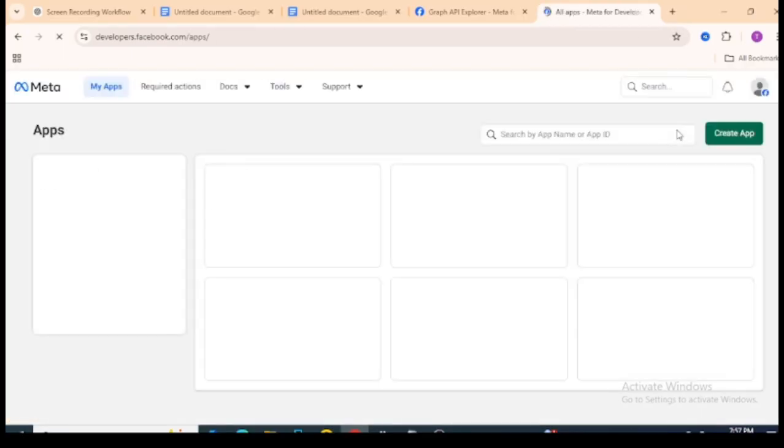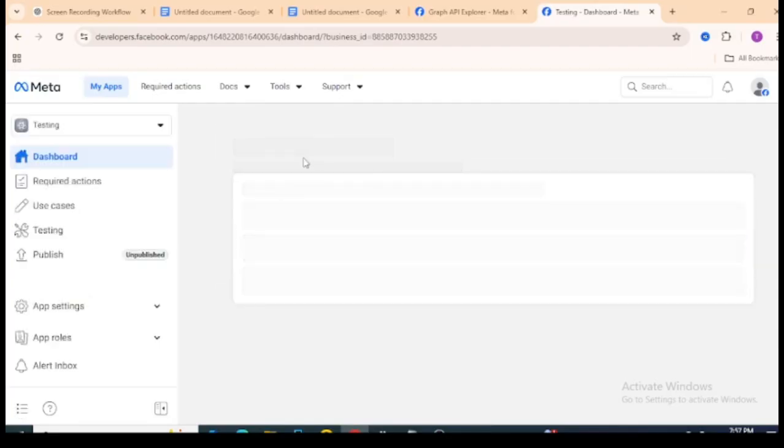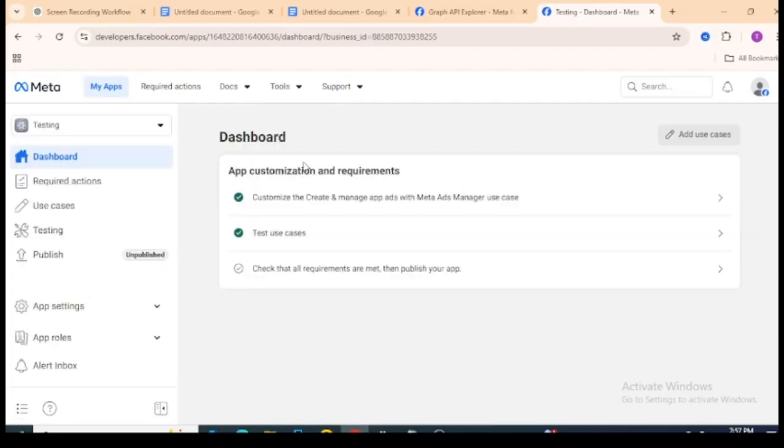So we're inside my account, and this is my app. I have one app right here. Straight up I can see the app ID, but I'm going to click on it and show you, because you need to know where to find your app ID, your access token, and the app secret. Once you click on the app, the next thing is to come to App Settings. Click on it and go to Basic.